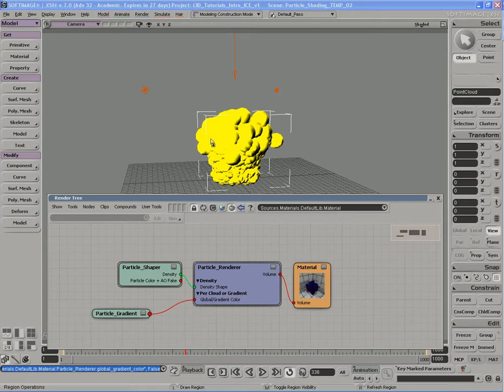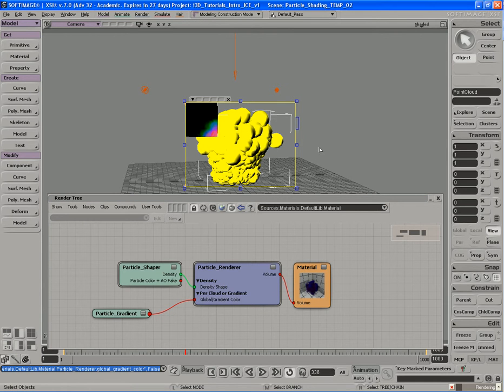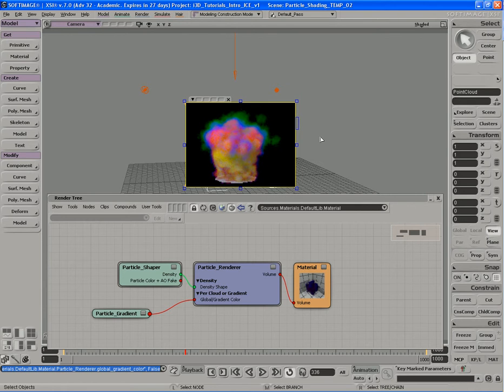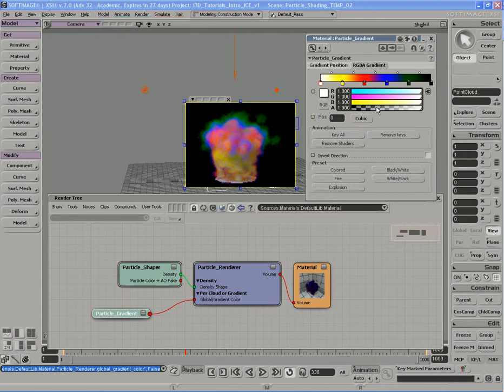By doing that, let's render this out and you'll see what we have. Now the particles are no longer being rendered with the color from the ice tree. They're being rendered with the color coming from the render tree, from this particle gradient node, as you can see. And all these different colors appear here because of course the gradient has these different colors.